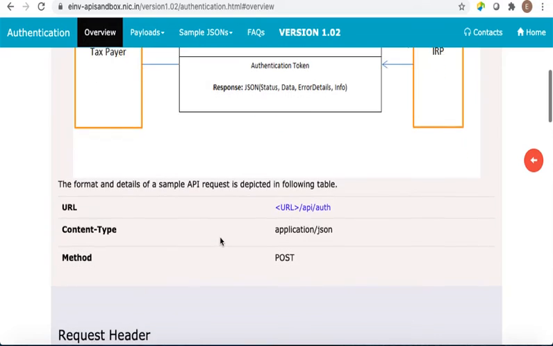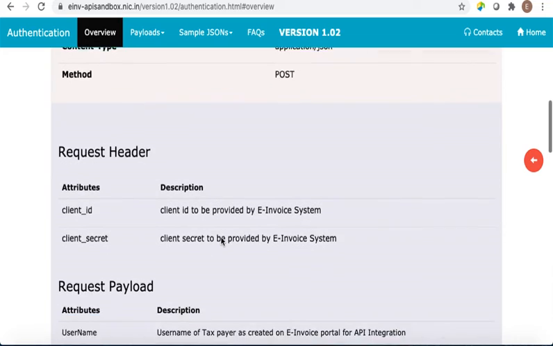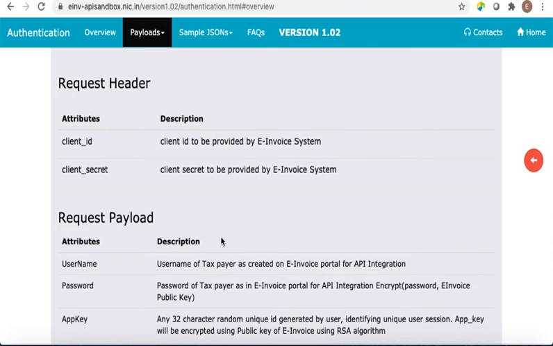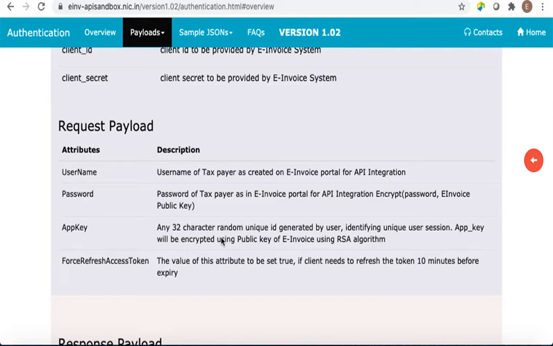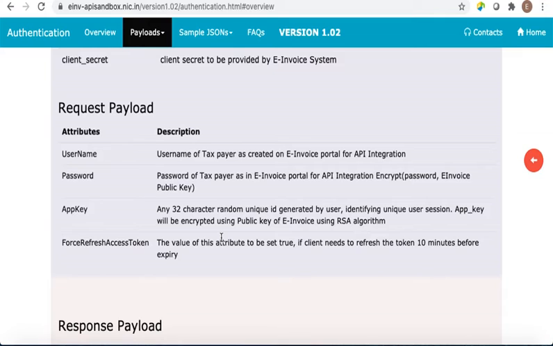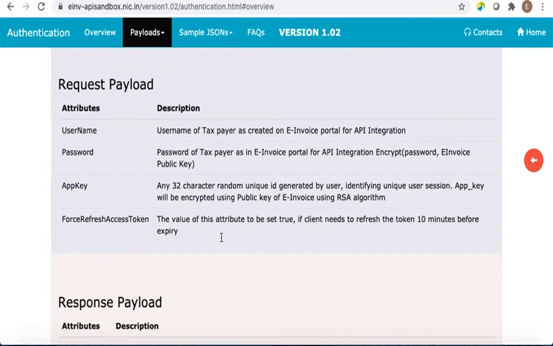The attributes to be sent in the request header are shown. The attributes of the request JSON that is sent as part of the payload are shown. Here, the password and the app key are encrypted using the public key provided by the IRP. The app key is a random 32-byte array generated by the client for every auth API call. This will be used to encrypt the session encryption key SEK that is sent by the IRP in the response using the symmetric algorithm.